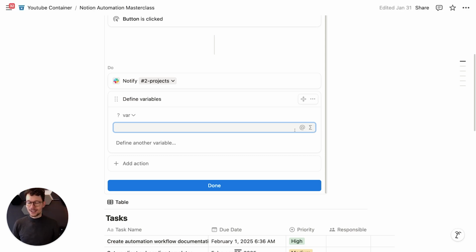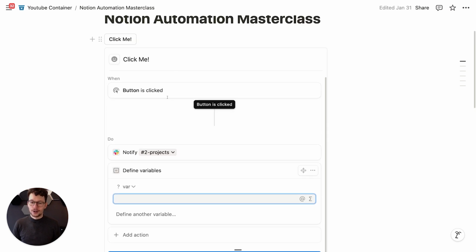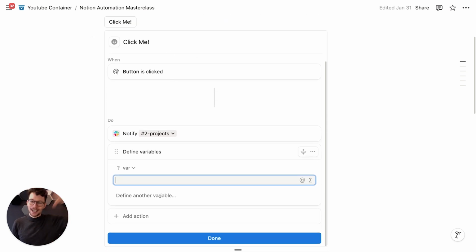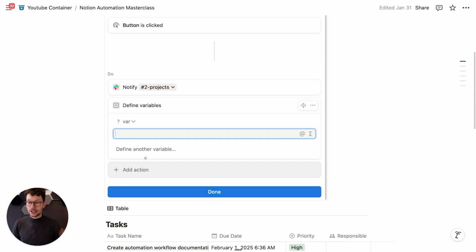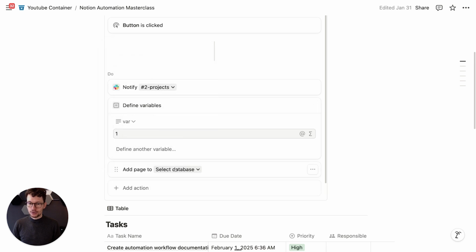And that's where the magic will later happen, because we can then reference certain elements from the trigger of the automation, define it as a variable, and use that to then inform later other action steps, right? So the second I have defined a variable here, in my other actions, so for example, when I say, add a page to, select database, let's say tasks, right?